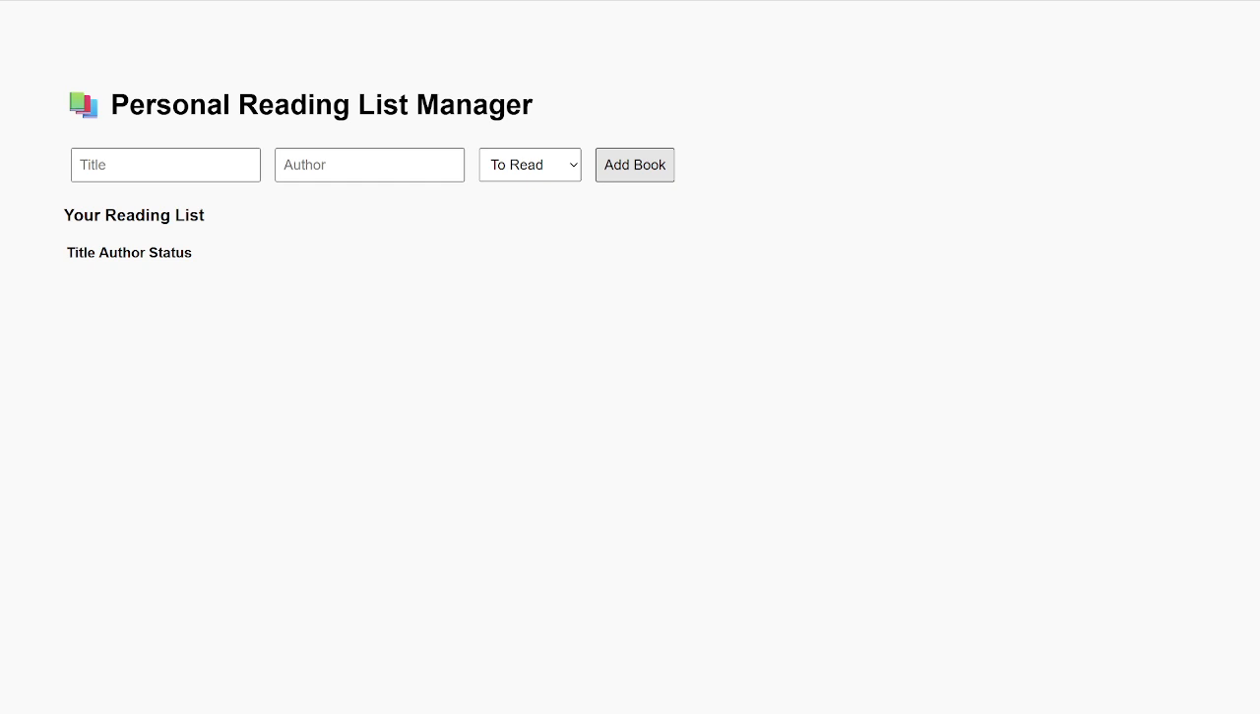This is my software engineering coursework project. A personal reading list manager is a web app built using React for the front end and Supabase as the back end database. So this is the home page of the app. This is the app that helps users track what books they want to read, are reading, or have completed. It solves the problem of not having a simple reading tracker.